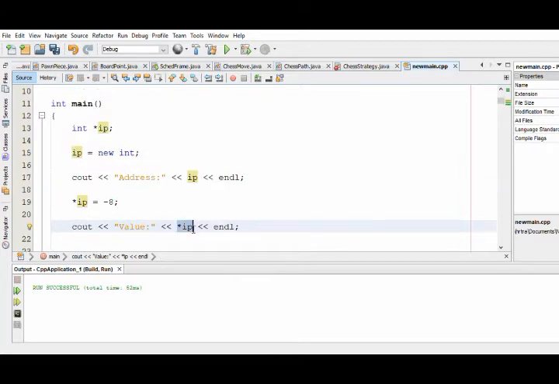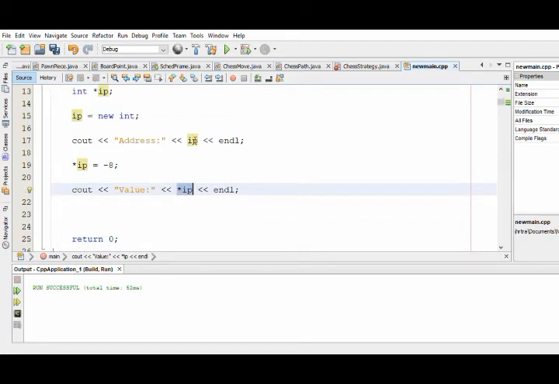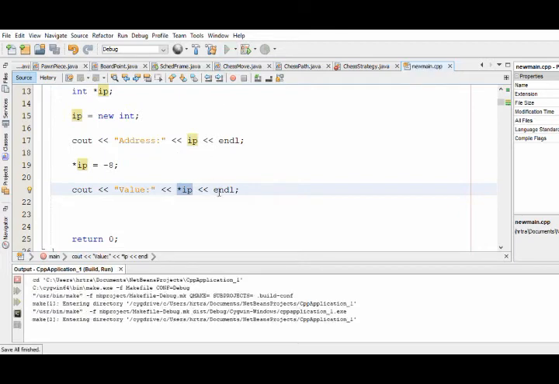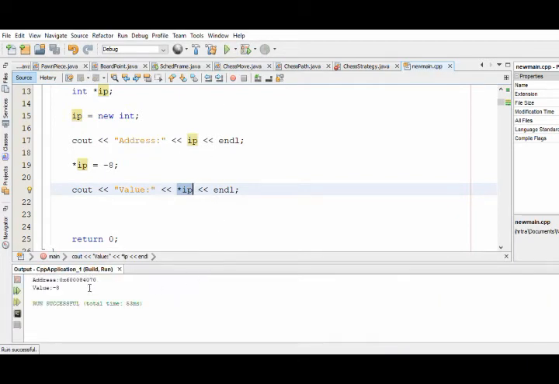Let me highlight this and make sure we understand that this expression I just highlighted is an int expression, because IP is a pointer to an int, so if we dereference it, we should be looking at an int. So let's run this and hopefully we'll have an idea of what's going on.